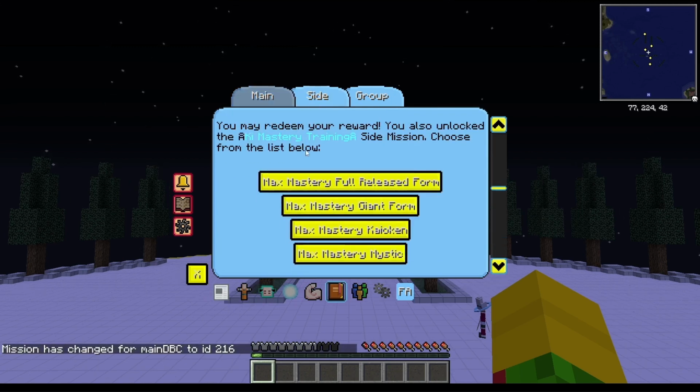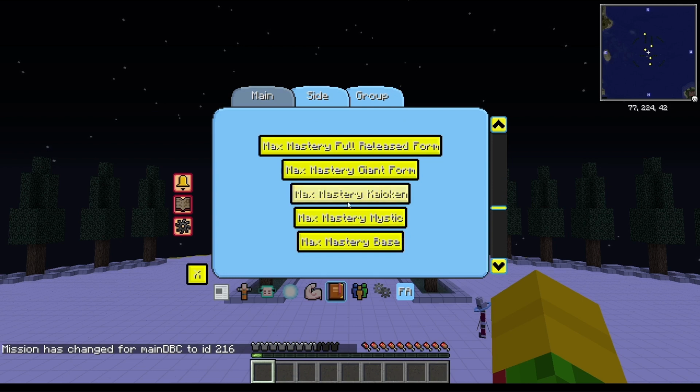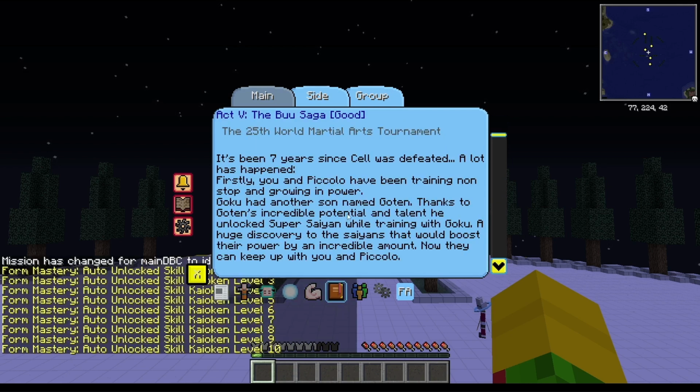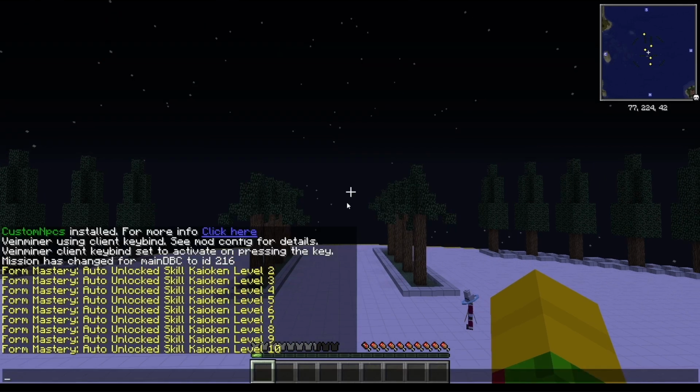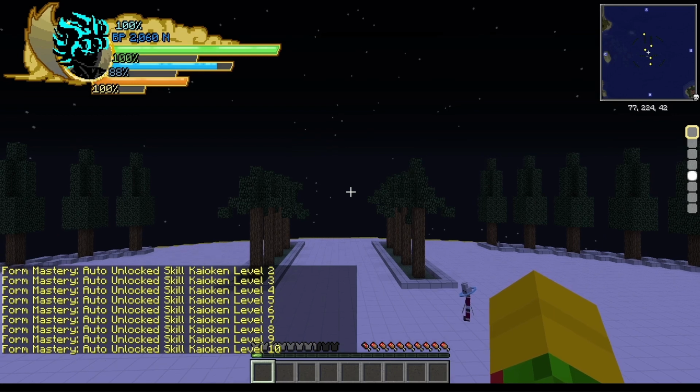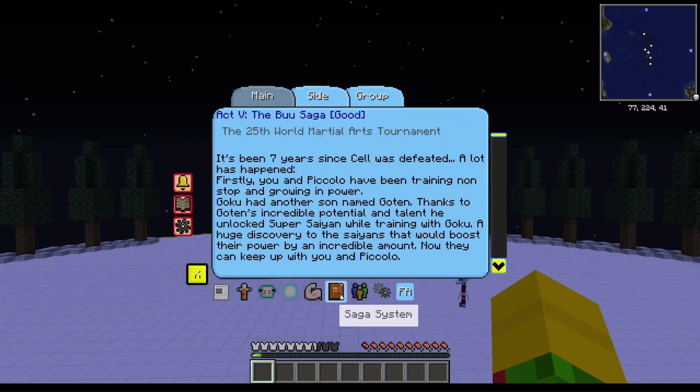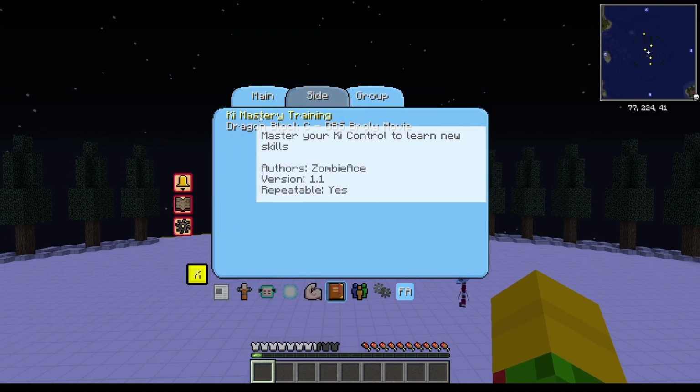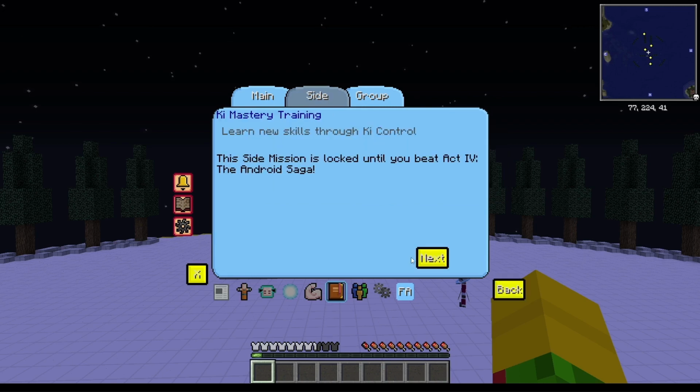I need to claim my reward from here. I'll just take Max Mastery Kaioken, which automatically unlocks the Kaioken levels. You can check that out on my form mastery config tutorial. And now key mastery training is unlocked.